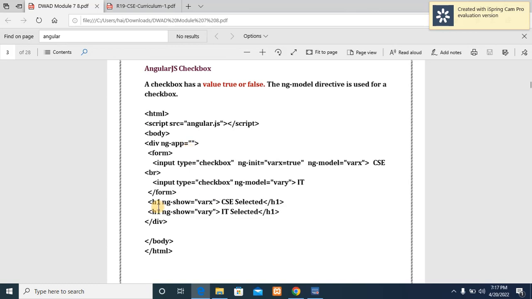With this example you can see the input type checkbox. Initially we have initialized var x equal to true. By using ng-init we can initialize the value, where this is the variable name, giving true directly. Next ng-model, the model name is varX here. Then CSC, IT, the same way. We have created two checkboxes here, one checkbox CSC and the checkbox IT. Here the model name is varX and here the model name is varY.